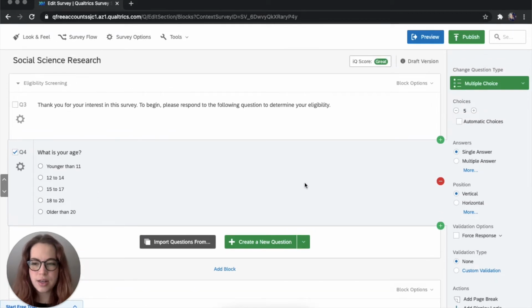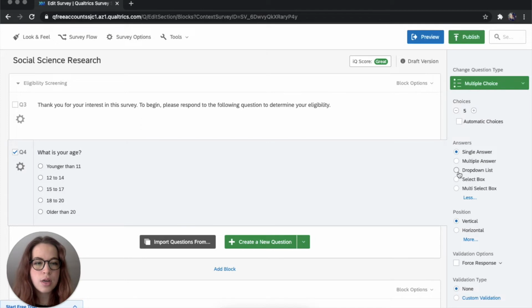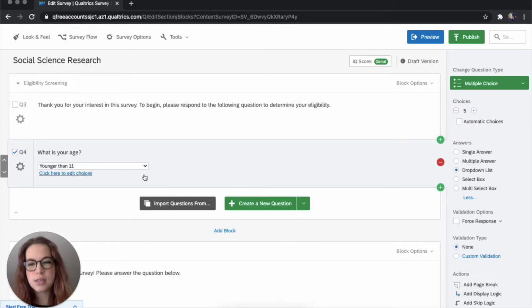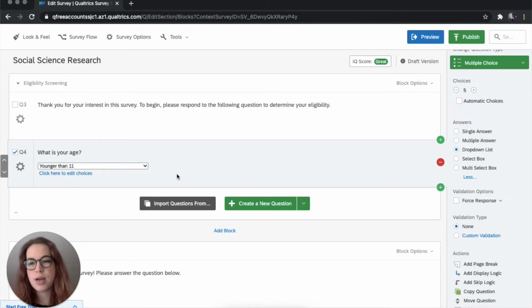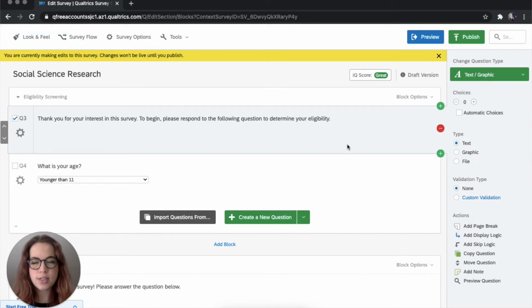And to make this look a little bit nicer or easier to respond to, I'm going to come over here to this section called Answers with a few options. Click on More and select Drop-Down List. I think for ages, especially if you were listing out a ton of different individual years of age that someone could be, these drop-downs make it a lot more compact on the screen and are sometimes easier to respond to. Okay, that question is saved.